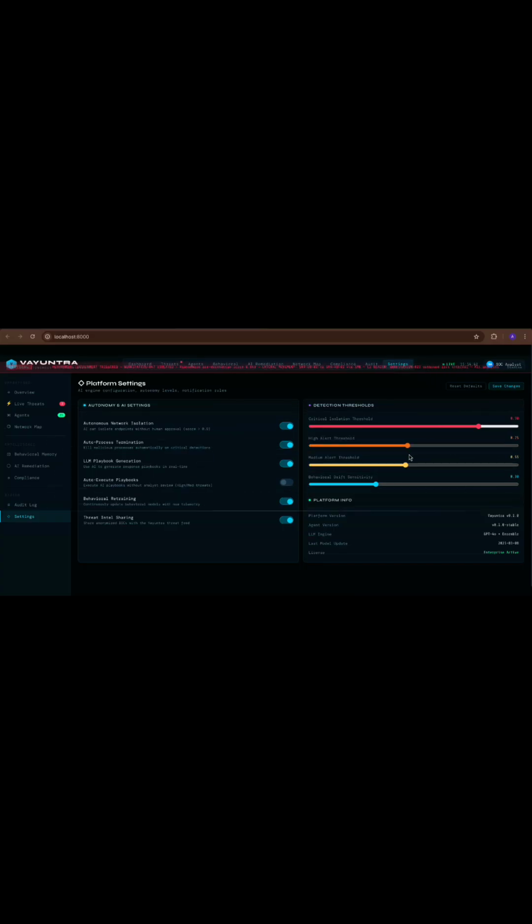Next comes the LLM playbook generation. That's also on, where Mistral 7B running on premises generates remediation playbooks in real time. Auto execute playbooks is off. We generate them, but a human approves execution for high and medium threats. The detection thresholds on the right are fully adjustable sliders, where critical is at 0.90, high at 0.75, medium at 0.55.